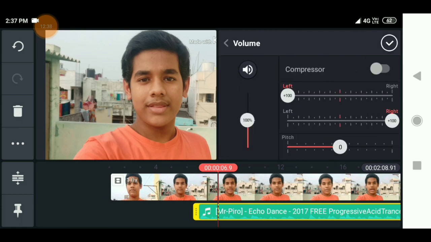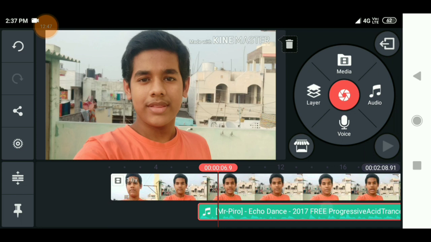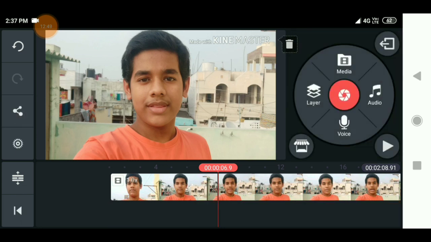So after tapping on the sound one, now here you can see, if you want you can change the sound, or here you also have compressor. Like that, I already explained this. So like that volume. So these are the functions of Kinemaster for video editing.